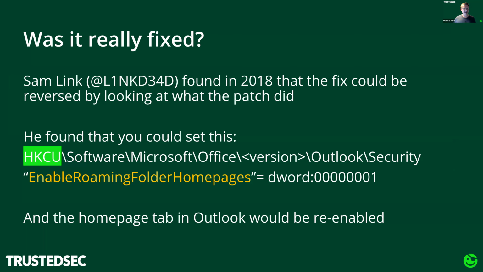But what he eventually found out was that you could set a registry DWORD value inside the HKCU hive, the current user hive, meaning that the user can set this himself. You don't need to be an admin because the normal user has access to his own hive. Under Software, Microsoft, Office, the version of Office, Outlook, Security, this is where you set the DWORD value of EnableRoamingFolderHomepages to the value of 1. If you do that, the homepage tab reappears in the GUI for some reason. So that was kind of interesting.